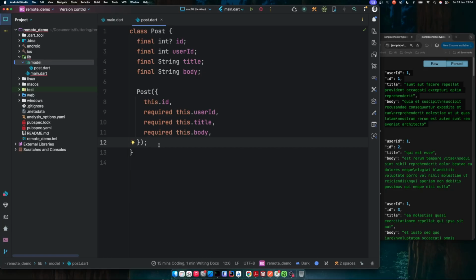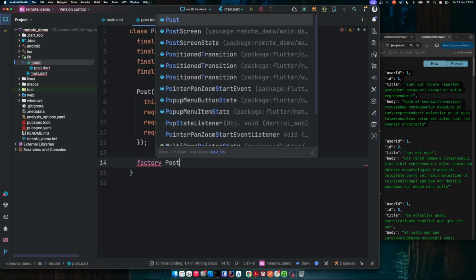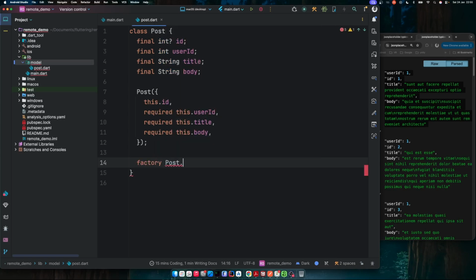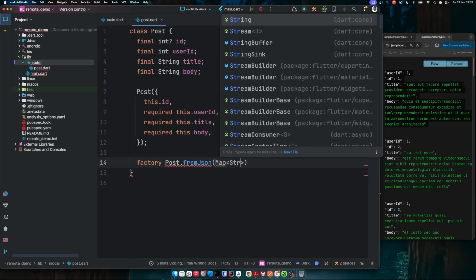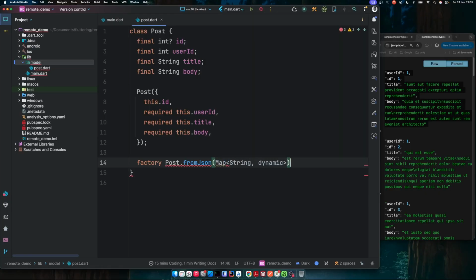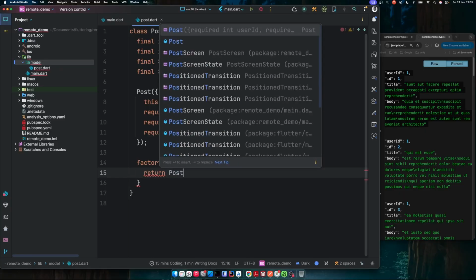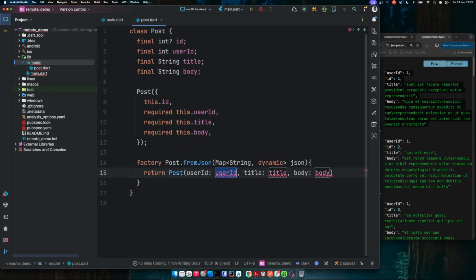The ID should be generated at the back end by the server. Then next, we're just going to create a factory method for generating our Post from JSON, and it's going to take a map of string and dynamic. I'll call this json. So we're going to return the Post. Our user ID is going to be json user ID.